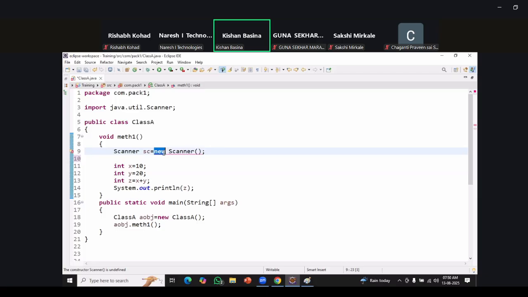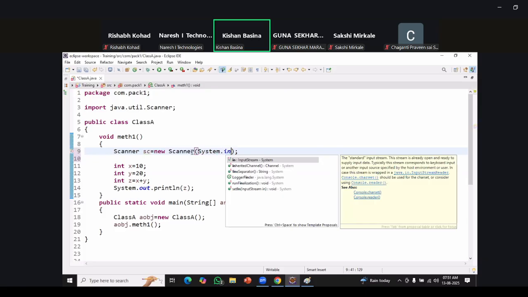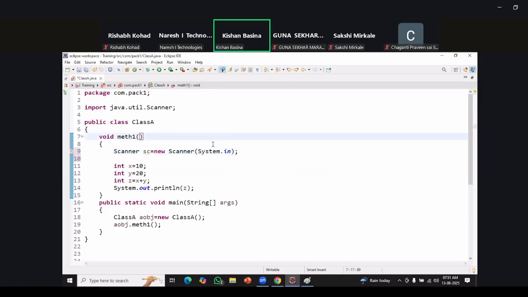In the Scanner class, there is no default constructor. There is a parameterized constructor. Okay, what is that parameter? System.in. Sir, I did not understand. What is this System.in? Okay, first you need to understand what is this in.